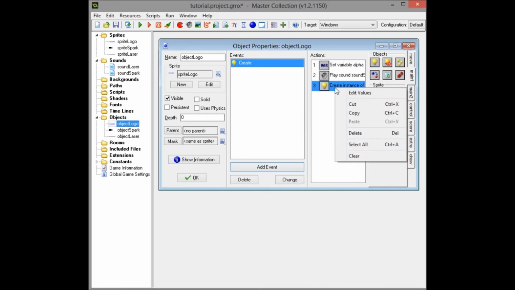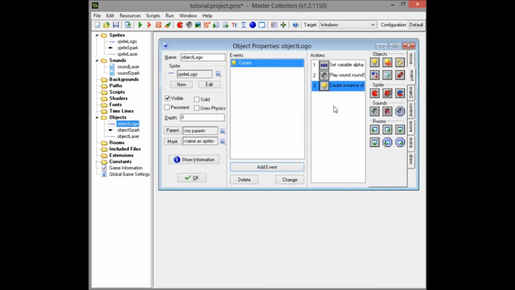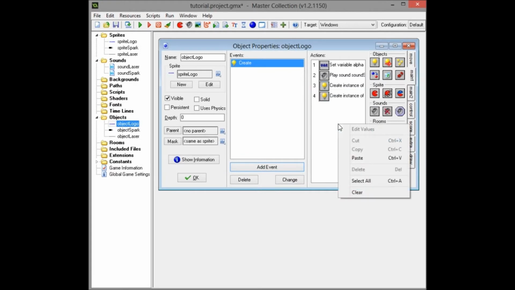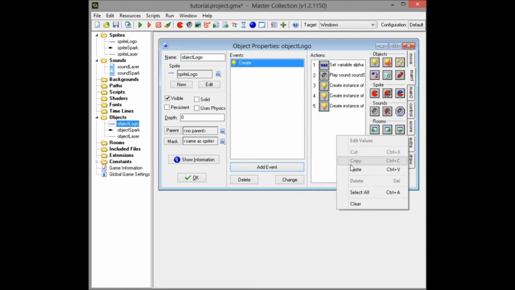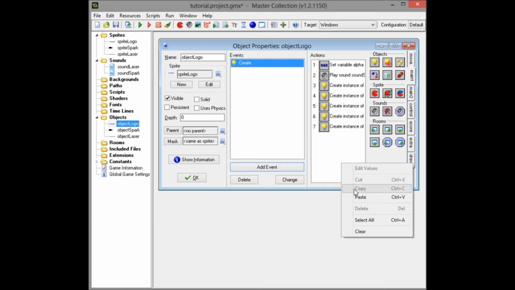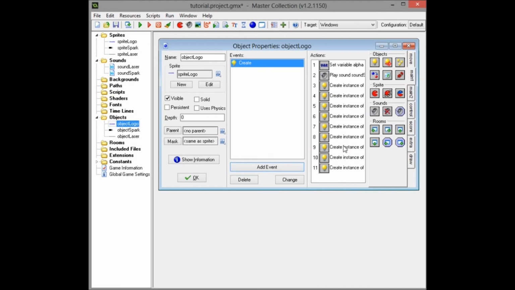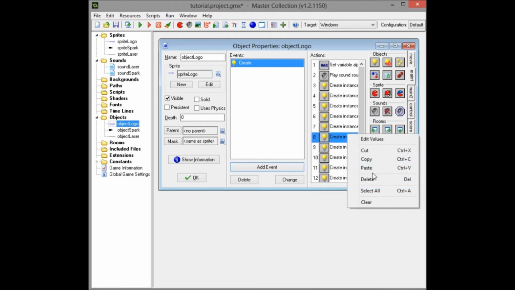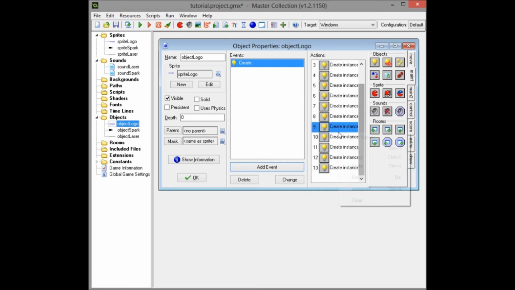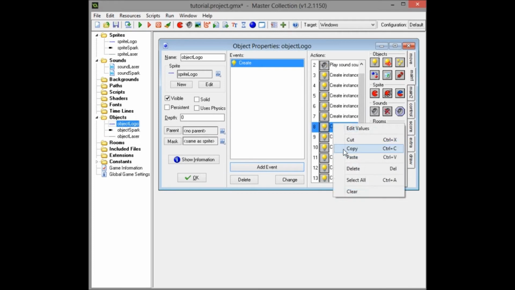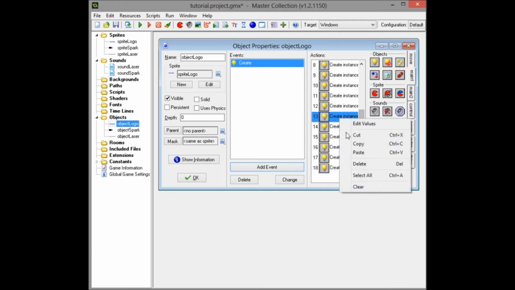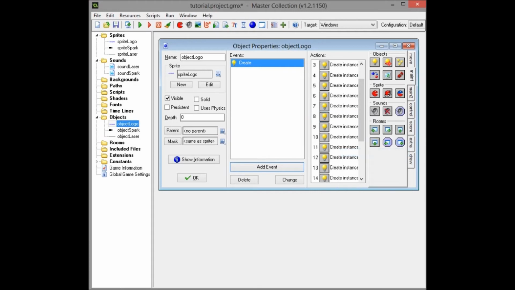Alright, so let's go ahead and I'm just going to copy these, and I'm going to paste a couple of them here. Let's do a little bit more. I want a lot of sparks. Make it look kind of cool. Paste and paste. And I'll do one more. Okay.